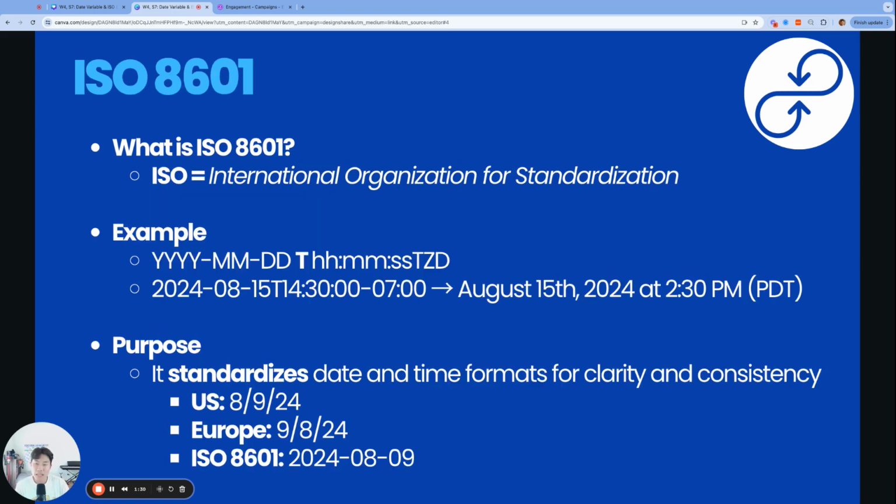So, what is ISO 8601? ISO 8601 is the weird set of letters and numbers that we talked about in the beginning of the video. However, it's actually quite simple, and it is a date format. First, ISO stands for International Organization for Standardization. I do recognize that the letters are kind of swapped. And I'm sure we've all seen the ISO 8601 date format at some point in our lives.